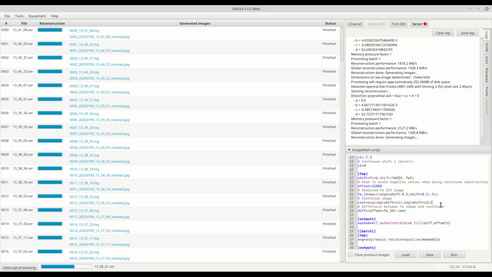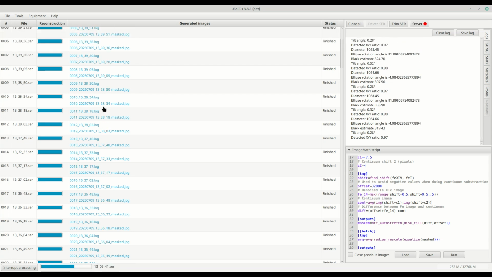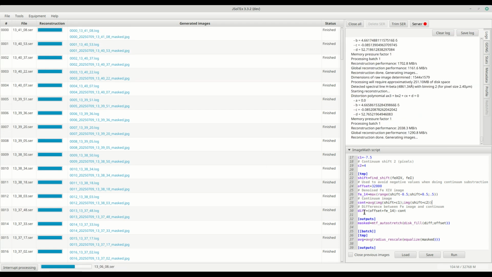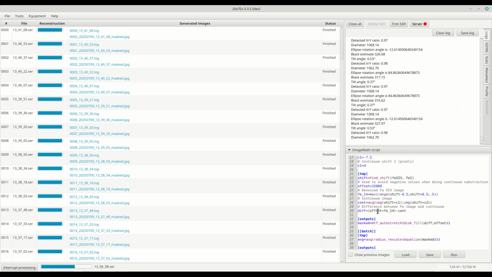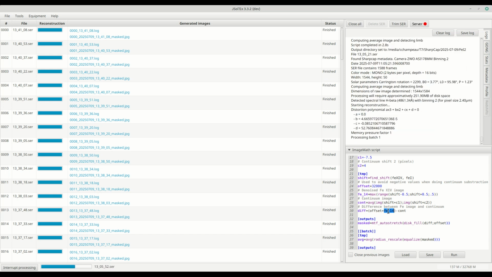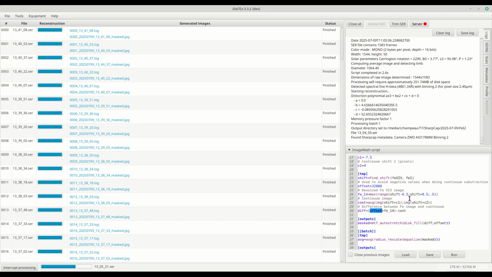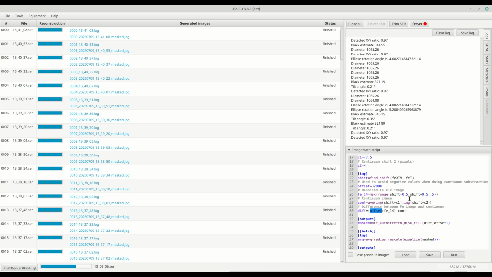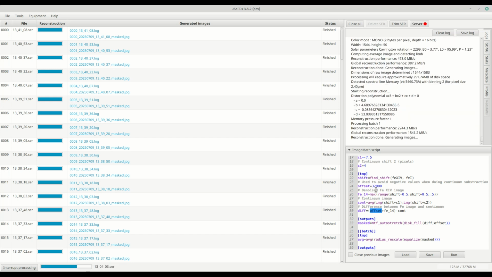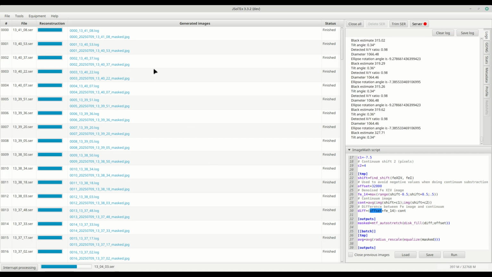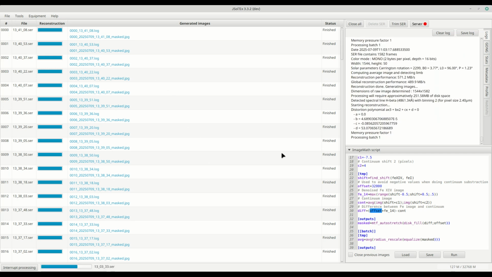And then what we generate for each of these files is basically a difference image, which is the ion image minus the continuum, and then we add an offset. The offset is just to prevent the software from generating negative values, which would make things a bit more complicated to process. So we just make sure that there will be no negative values.